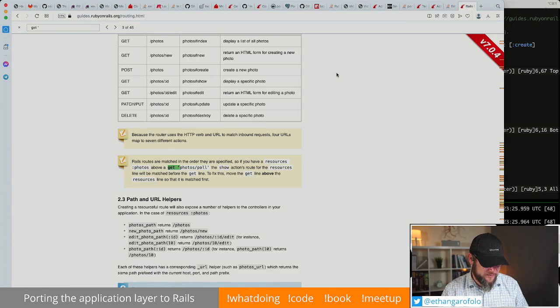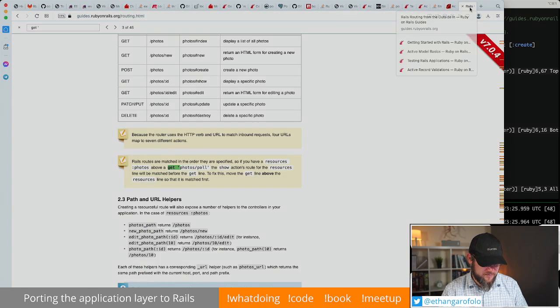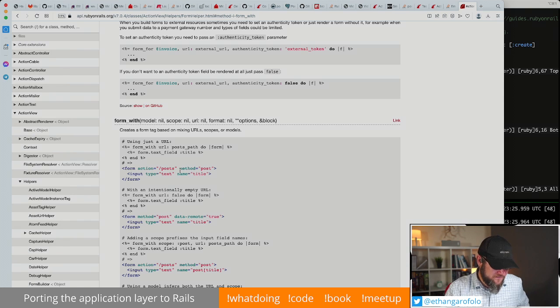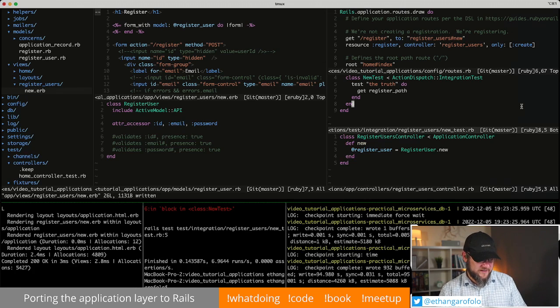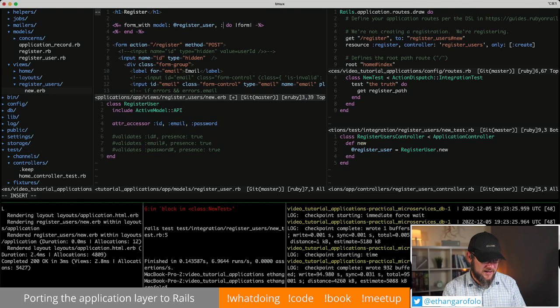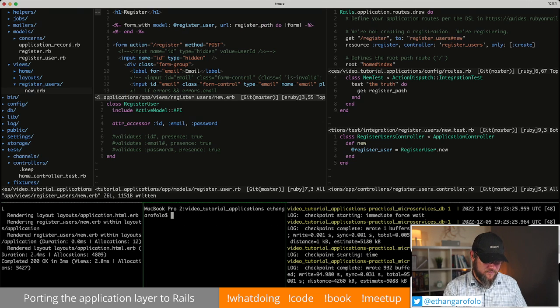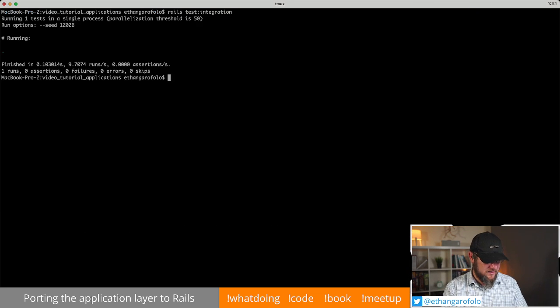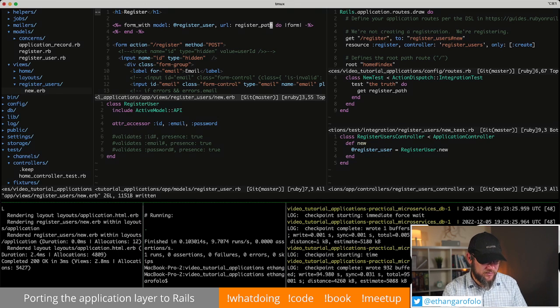This form helper is trying to... Did I just close that? All right, keep that one open. Let's close the routing one. This form helper here... Oh, I see. So I can set the URL myself because my route's name doesn't match the model's name. So if I go model that, and URL would be the register path, like so. Does that work now? Hey, look at that. So we're making progress.